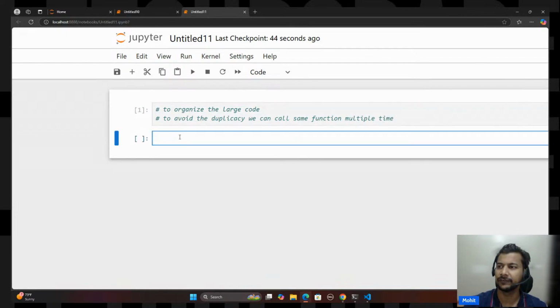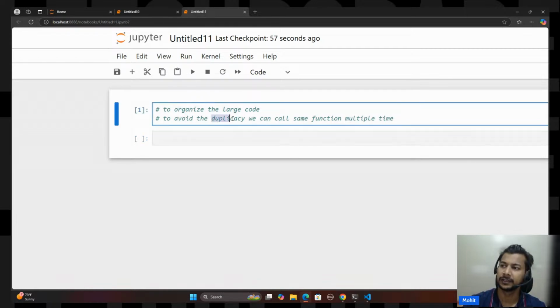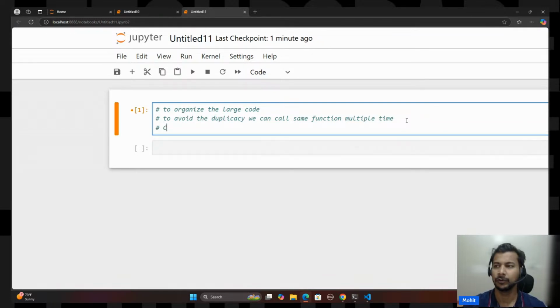Okay, now how to define a function? First of all, let's see how to define a simple function. Someone is saying it reduces the code. Yes, it reduces the code because it removes the duplicacy. That's why we can say it reduces the code, or we can say code reuse.